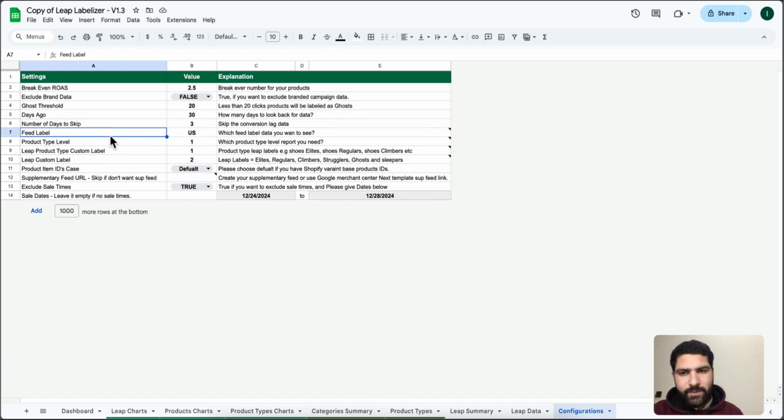Feed label is the most important one. If you have Canada, make it CA. If you have UK, make it GB. If you have Australia, make it AUS. So it's up to you which country you're working in. So product type level, I normally choose 1. It has 5 levels if you implement it in your shopping feed. So it's up to you which one you want to use for the reporting.